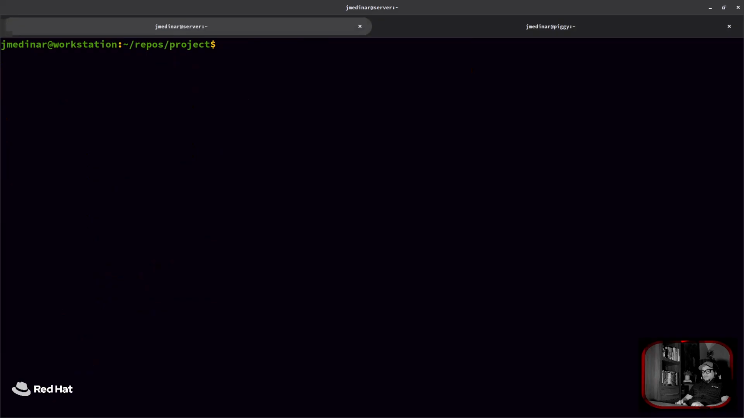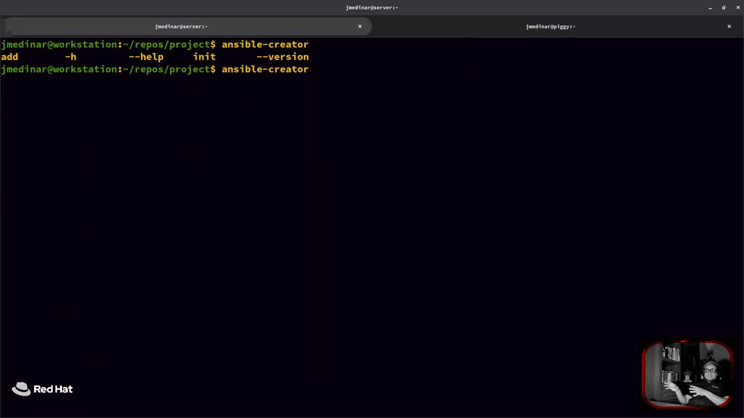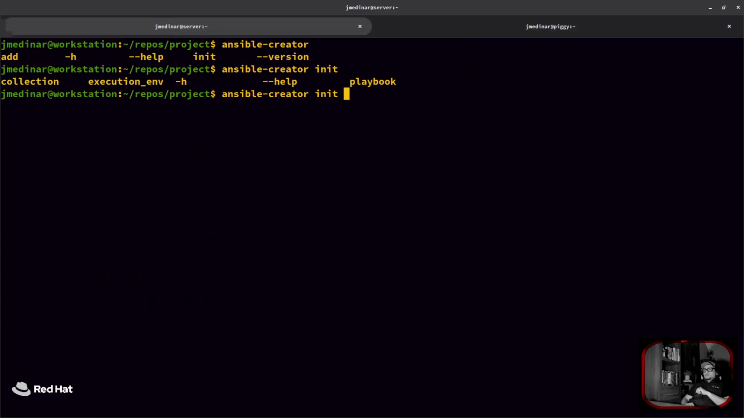Now, I want to bring to you that there is an Ansible tool called the Ansible Creator. The Ansible Creator, if we double tap, gives you two main options. One is to add artifacts to an already existent project, and the other is to initialize artifacts into a new project. So if I'm initializing, I'm going to double tap that as well. You can see that it allows you to either create a collection, an execution environment, or maybe just a playbook. Whatever the case might be, it will force you, in a very opinionated way, to make use of good practices.